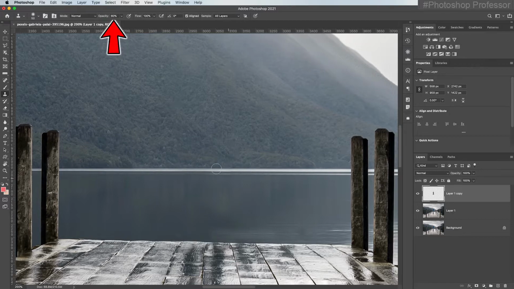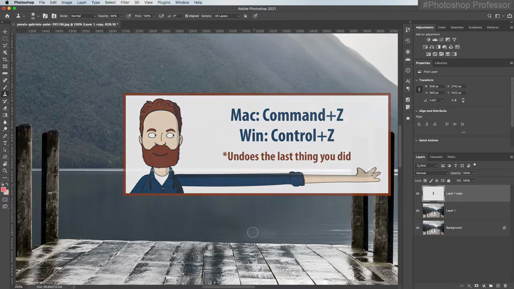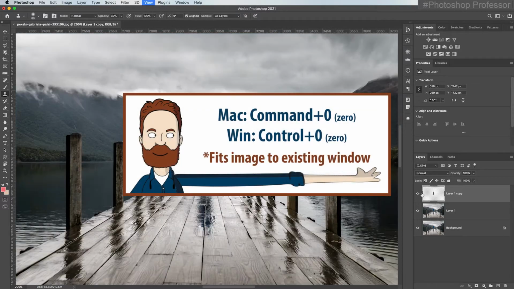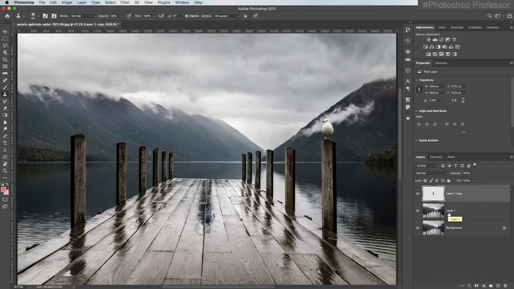And if I hit 6 for 60% opacity, just to make this a little darker, something like that, a couple of passes, and maybe I'll come from this side. Hit 3 for 30% with a softer brush. Command zero, and look at that. We've gotten rid of the guy.